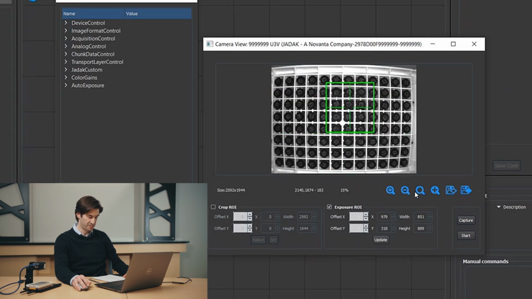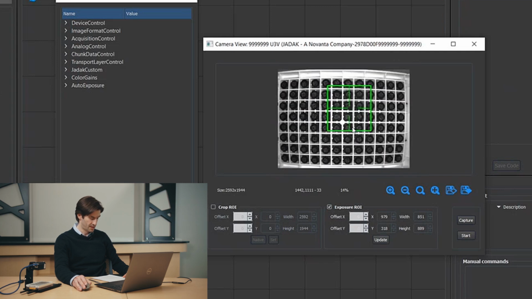The blue navigation buttons, or the mouse wheel, let you move about the image, zoom in or zoom out, as well as an option to download the most recently captured image.